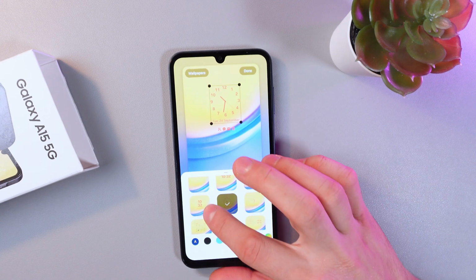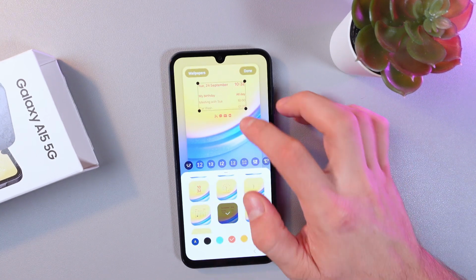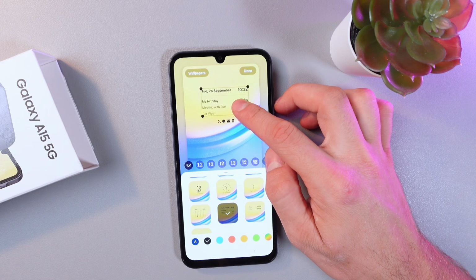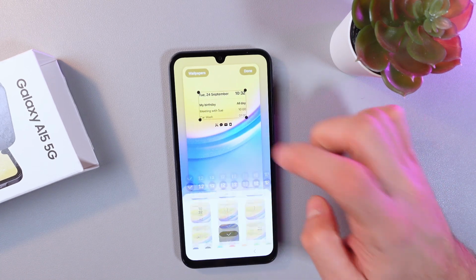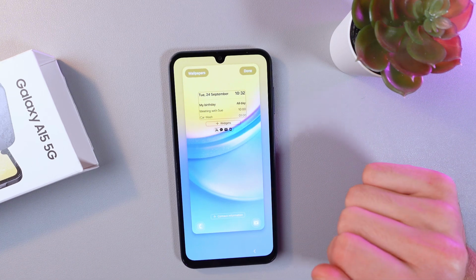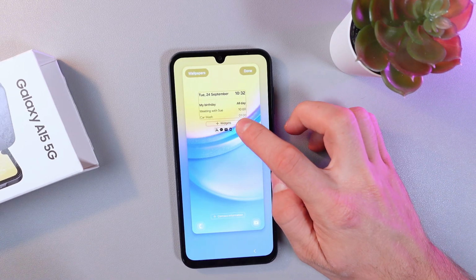For example, let's choose this one. Let's make it black, like this color. Let's leave it right here. Now simply press on the screen one more time. It will be automatically saved. You can also add some new widgets.